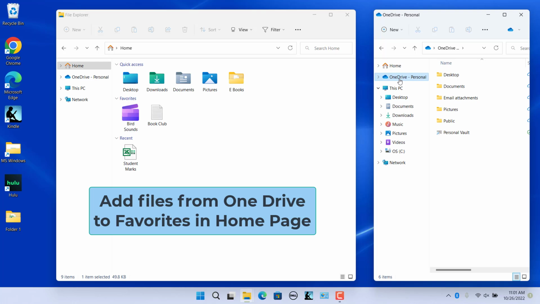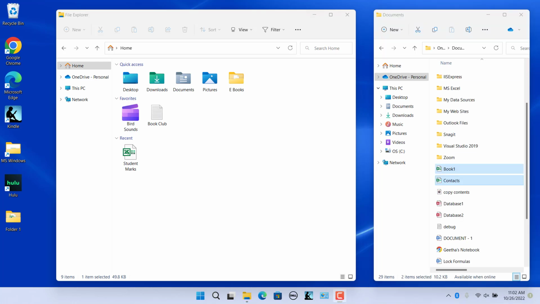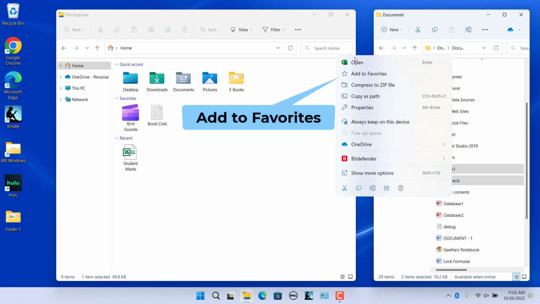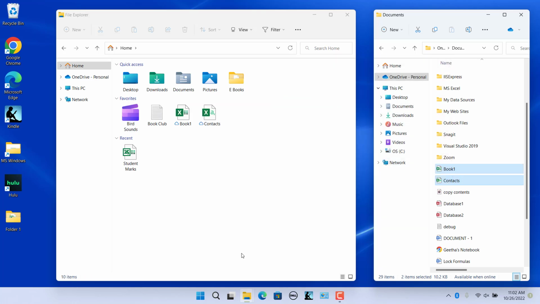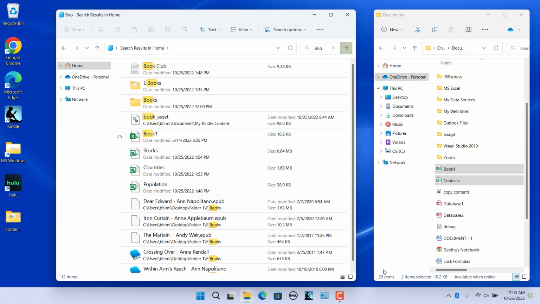You can also add files from OneDrive to favorites. Select the files in OneDrive and right-click on them. Select Add to favorites. You can search for the files in favorites using the search box in Explorer. This also works for files that are not stored locally. For example, you can quickly find a file on OneDrive. For example, enter BOO and click on right arrow. Book 1 from OneDrive is displayed in the results.